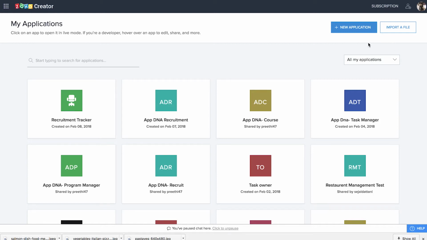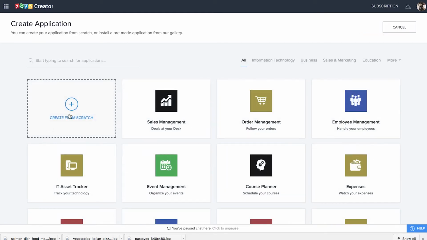On the right hand side we have the options for a new application, or if you have been using a spreadsheet to manage your restaurant, then you can simply import those files and create an app for yourself. We will hit on new application. And here we'll be creating one from scratch.